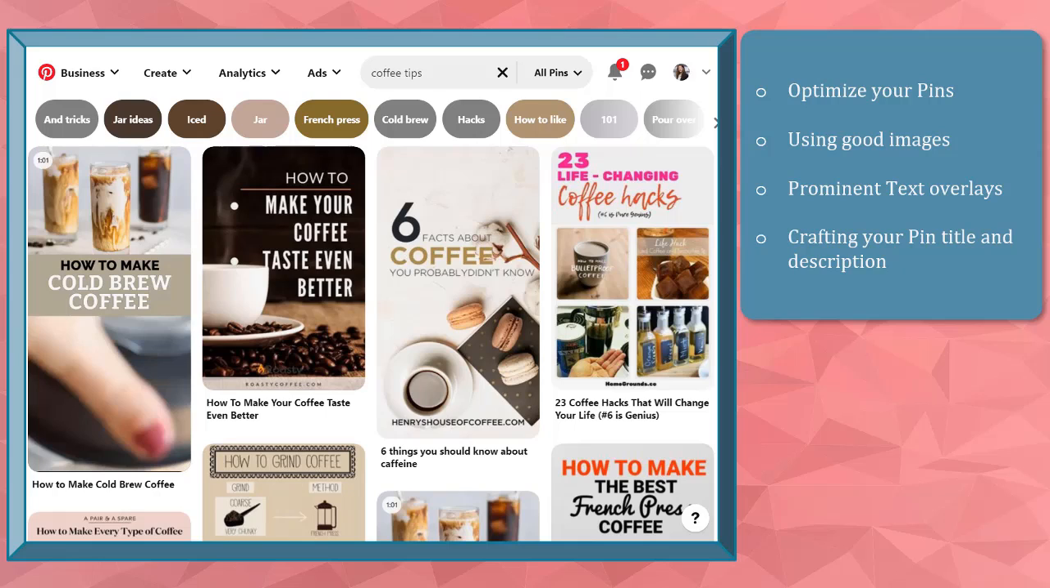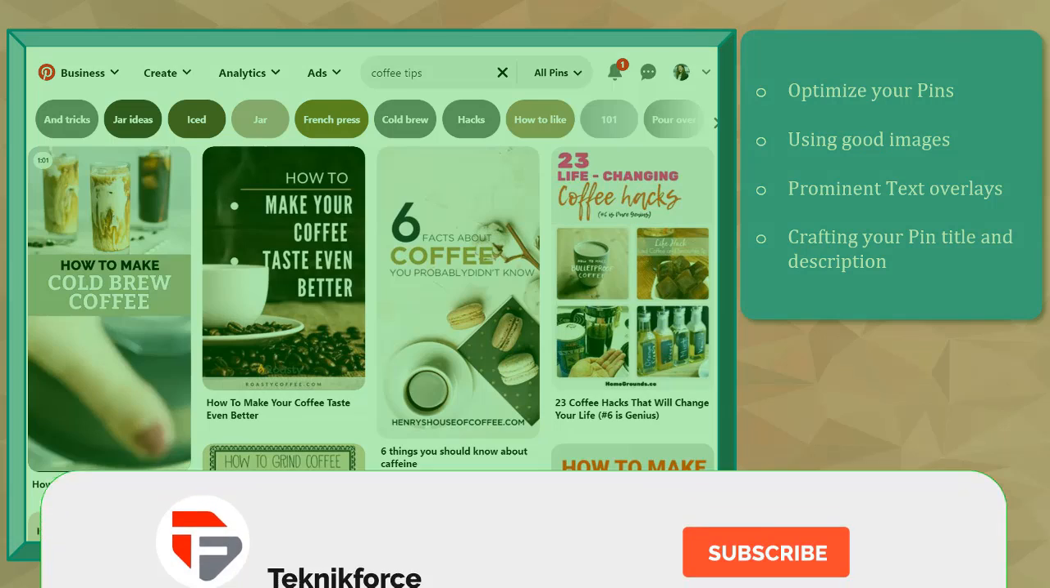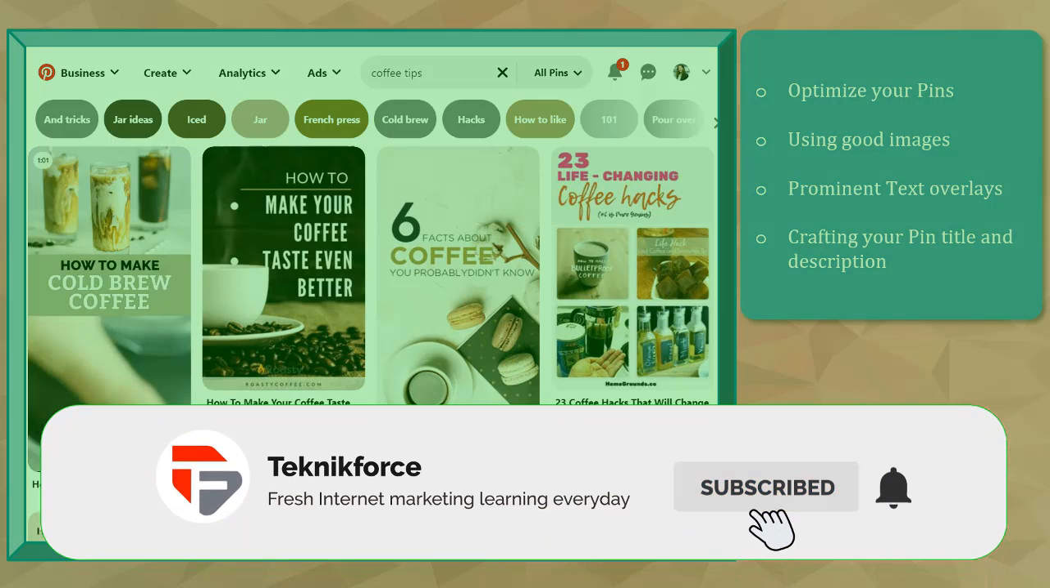For your pins to get discovered by your target audiences, you must apply SEO on your pins. You can optimize your pins using good images, text overlays, and also adding details to your pin. And that includes your pin's title and description.